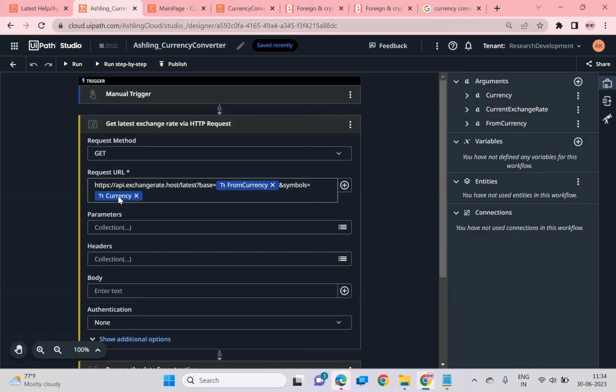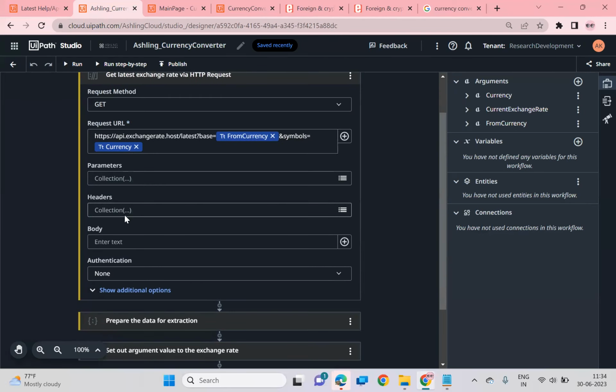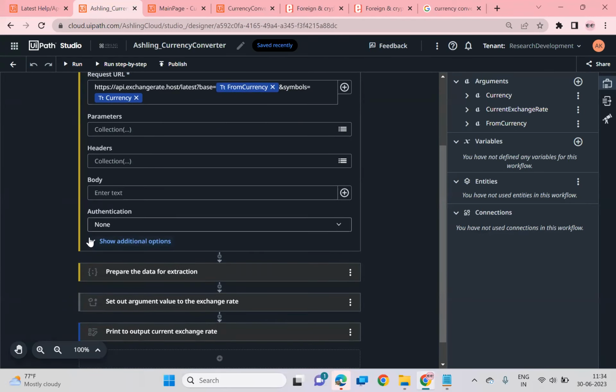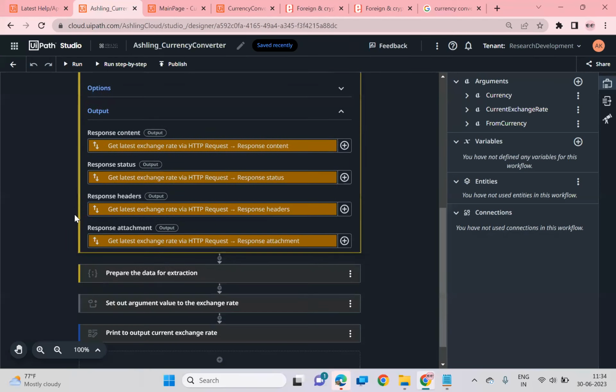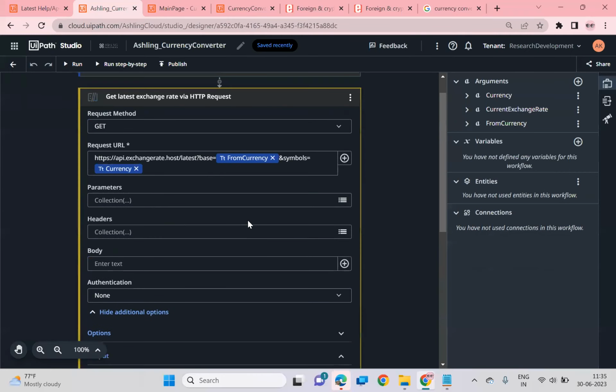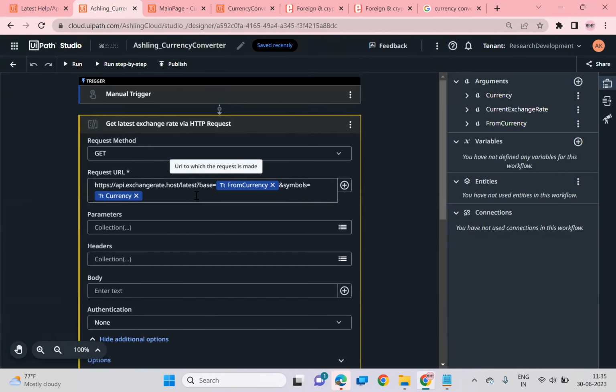So from currency to currency I'm passing, and then just some parameters, and there is no authentication for this one. Then it returns an output, and the output has response content, response status, response header, response attachment and everything. All the results will come into response content, and if you have any failure or success, it will come under the response status and headers. So I'm passing the parameters from which currency to what currency you want to convert.